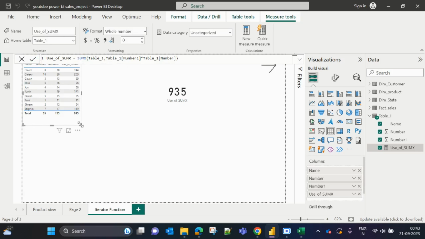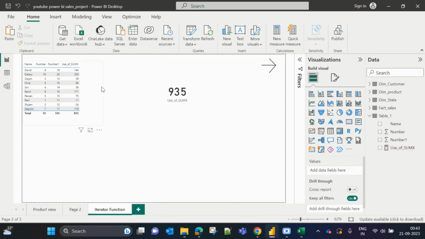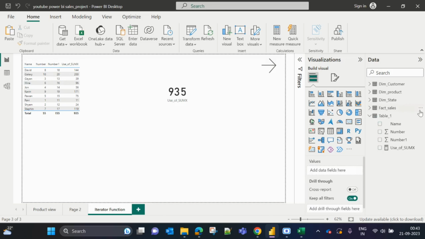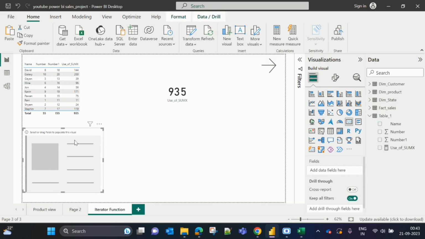So I'll just click over here. See what we got: 18 into 8 is 144, 20 into 10 is 200, 13 into 3 is 39, 16 into 6 is 96, and at the end 935. So let's say if I'm going to use the card, see we are already using the card over here, and the result is 935.